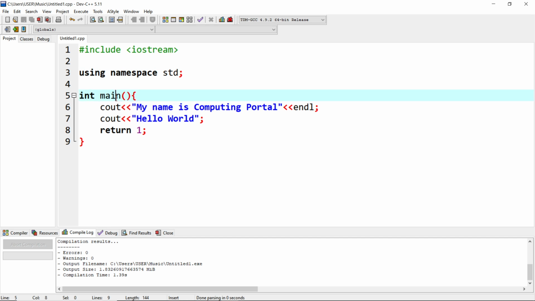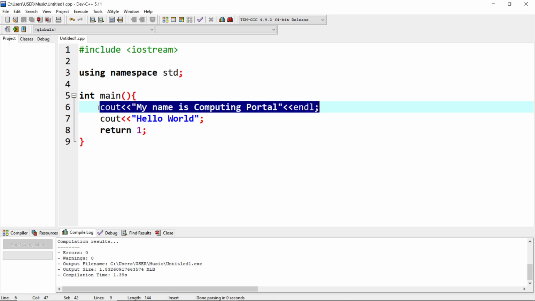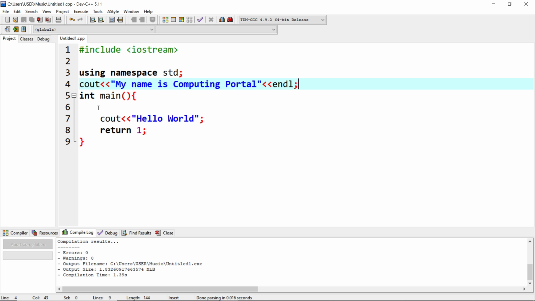So the main function, basically, whatever logic you're going to write goes in the main function. Assume we wrote this actually outside the main function.